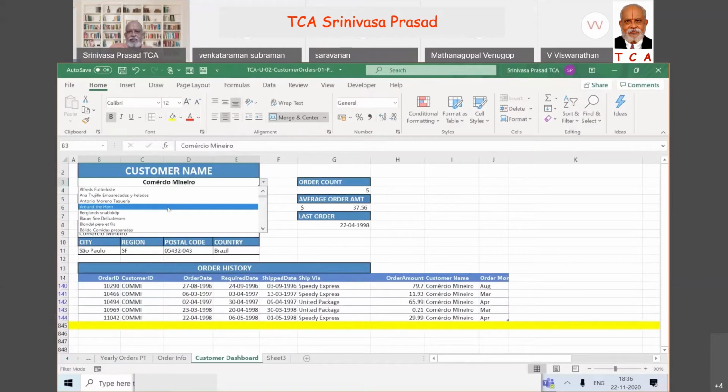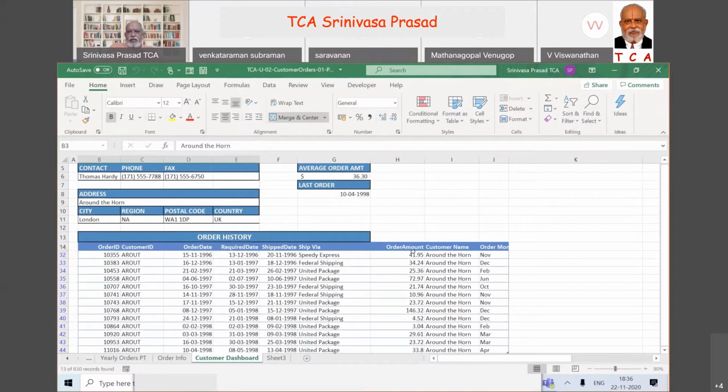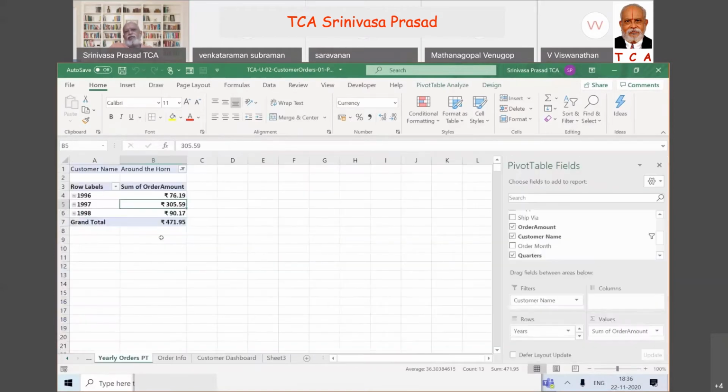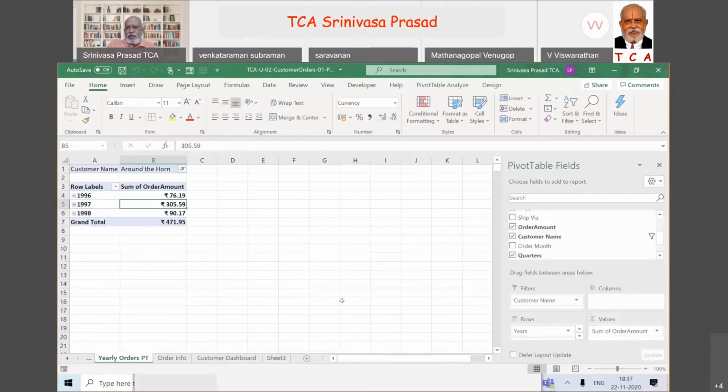Around the horn, there are 13 counts. Let me take all the orders. The value is 471.95. My pivot table gives me 471.95. Is that clear so far? Should I go back and repeat all these steps, or can I proceed? It's okay, I think. Proceed, sir, please.